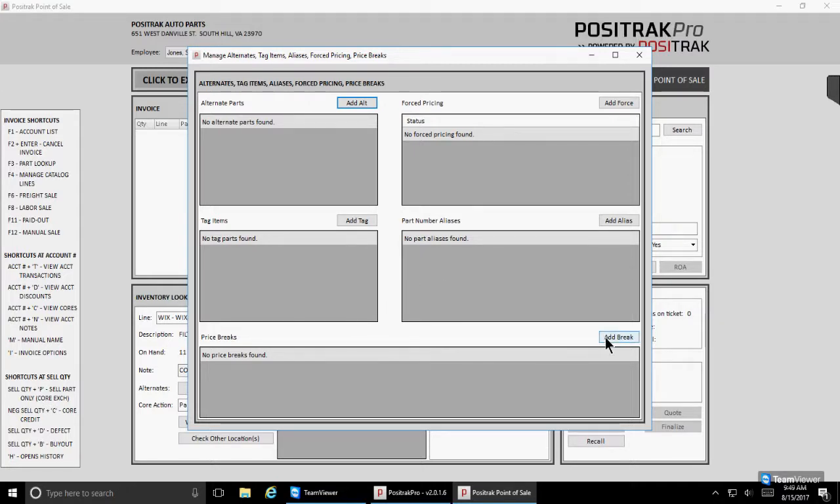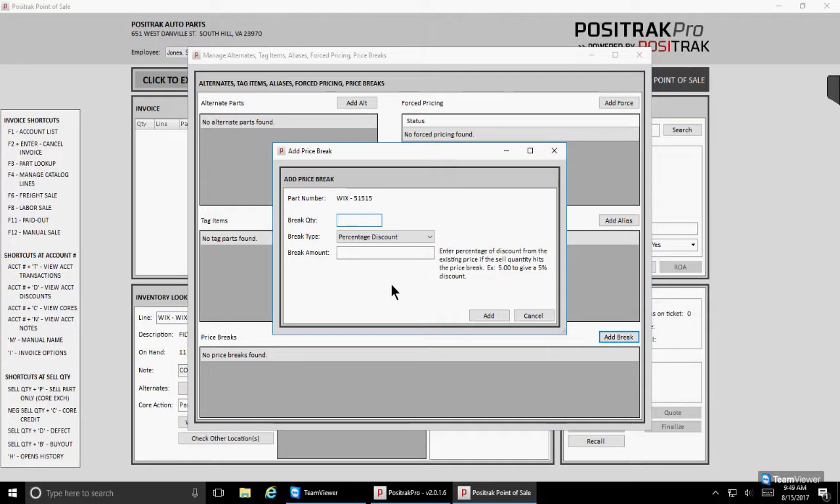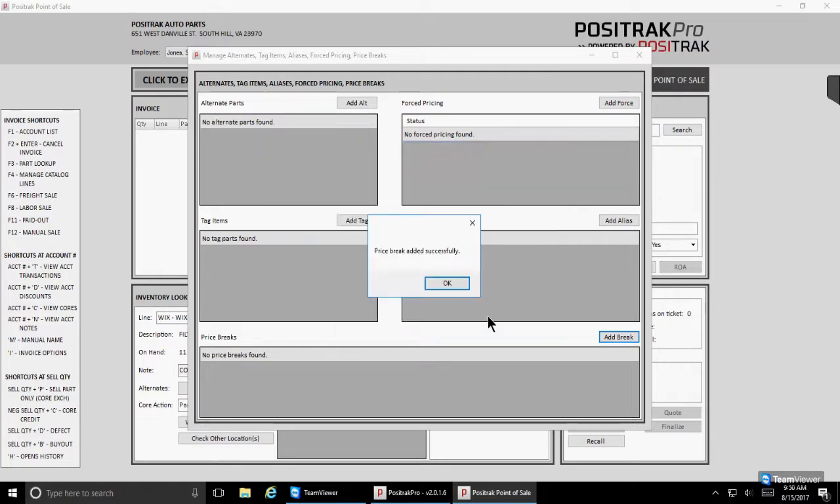Let's look at how to add a price break. Click the Add Break button. In the screen that comes up, you can add a break quantity. Choose the type of price break that you want to give. In this case, we'll do a 5% discount if they purchase 12 or more. Press OK.